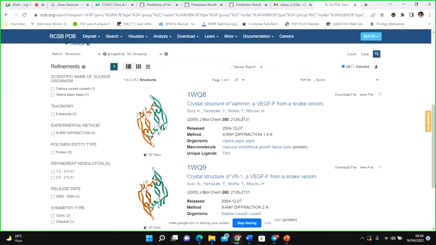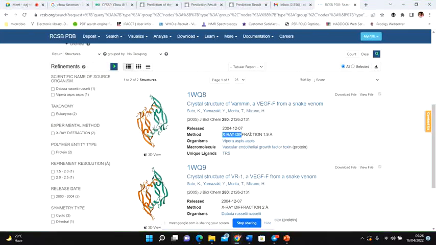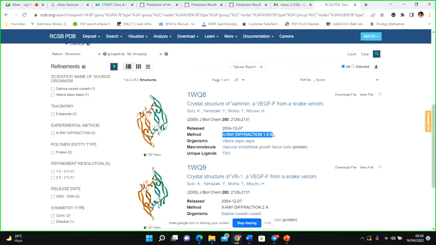Now, when I'm talking about the VEGF protein of snake venom, you can see that this is a particular crystal structure of the venom. This is a VEGF from the snake venom. Now, this particular structure is solved. How is it solved? It is solved by the X-ray crystallographic method, the X-ray diffraction method. The organism from which it has been derived is Vipera aspis.